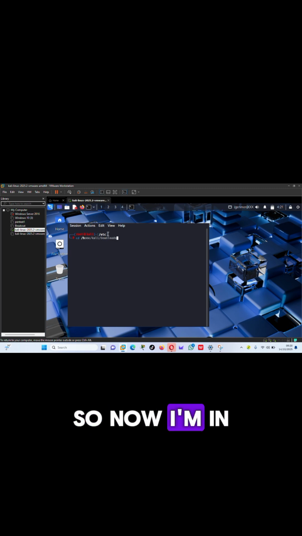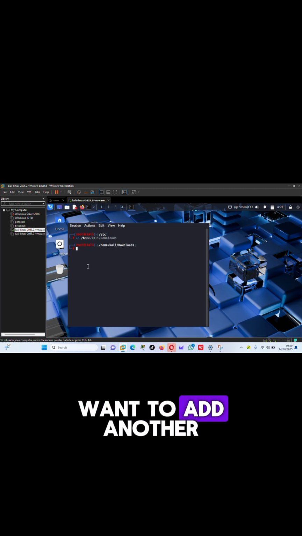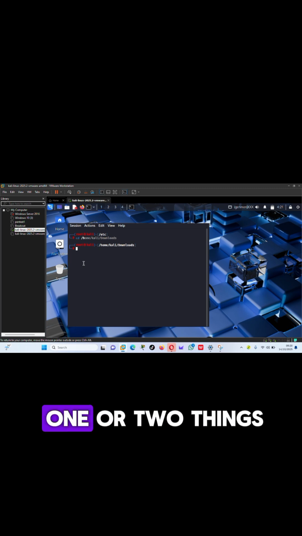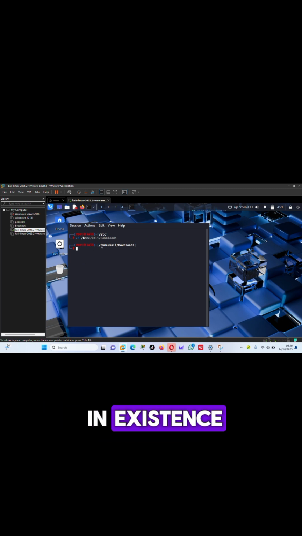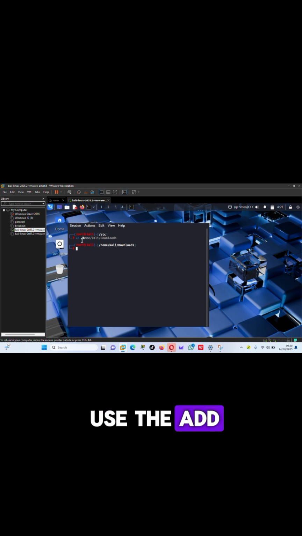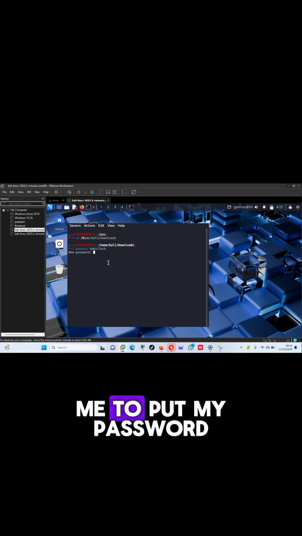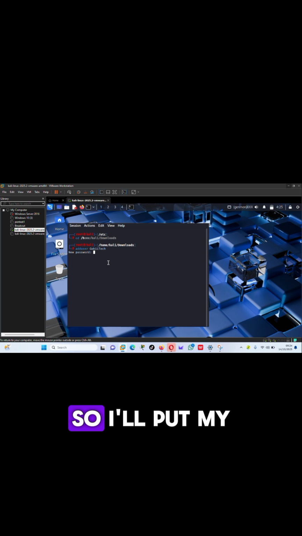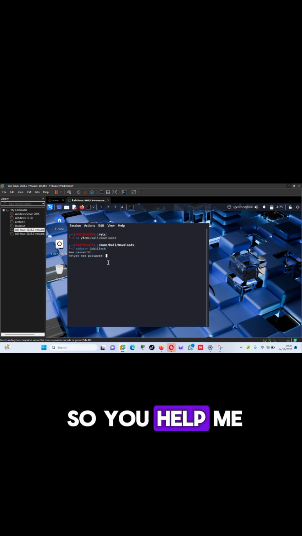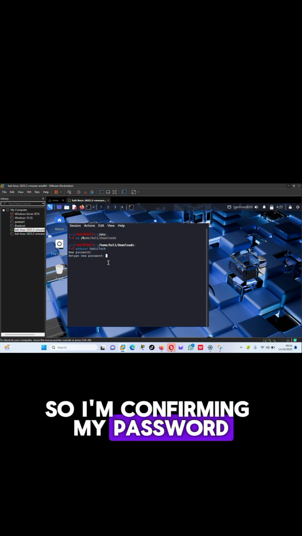So now I'm in Downloads. Let's say I want to add another user so I can show you one or two things. I don't want to use what is already in existence. If you want to add a user, all you need to do is use the add command. It will ask me to put my password, so I'll put my new password. If you're typing your password, it will not show. I'm confirming my password.